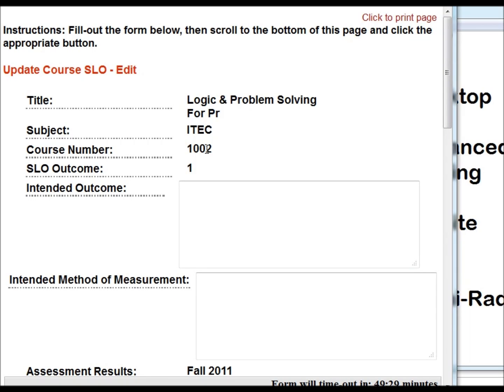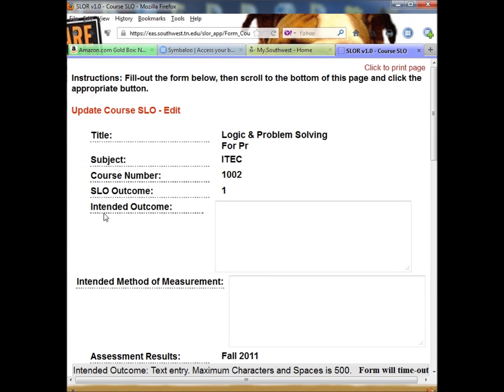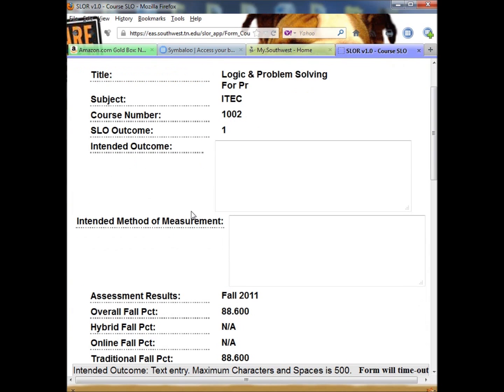Okay, now you do some of it before the courses actually occur, and you do some of it after the courses occur. So I'm going to show you that. Where it says intended outcome, this is your first objective. For SLO, for objective number 1, what they're asking is, what is that objective?